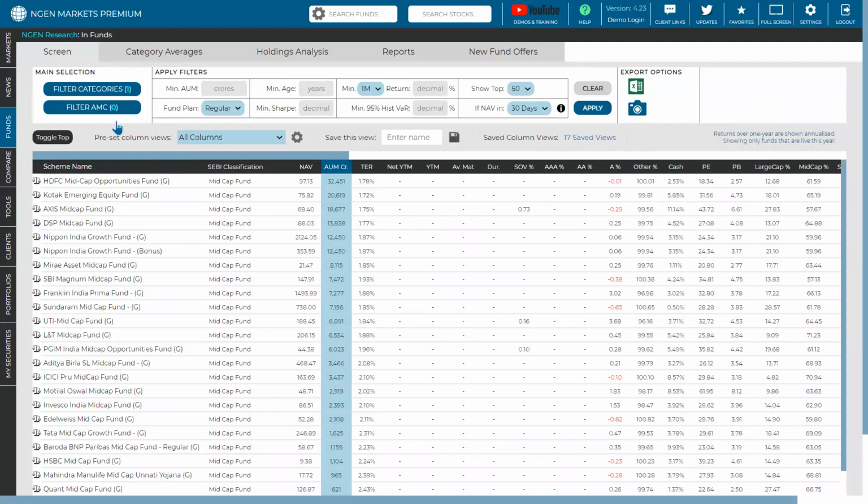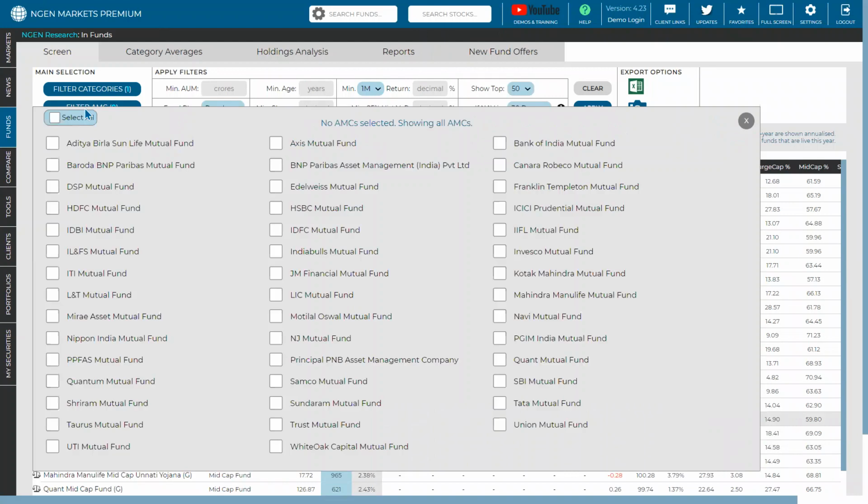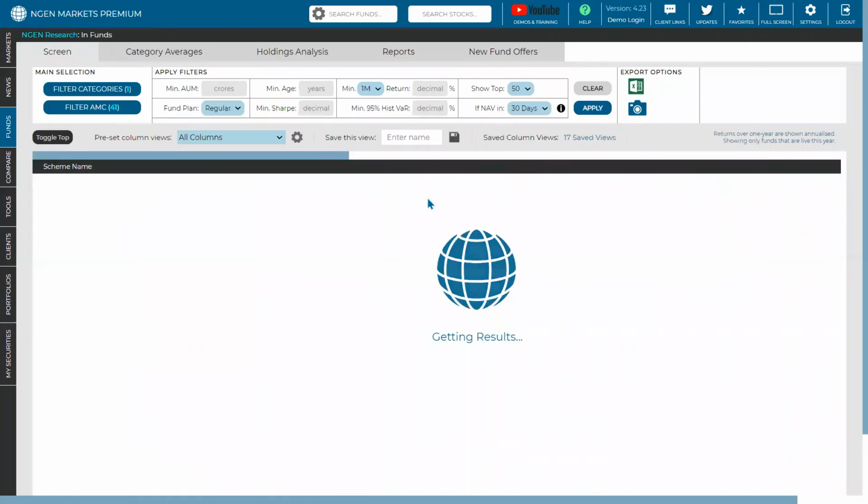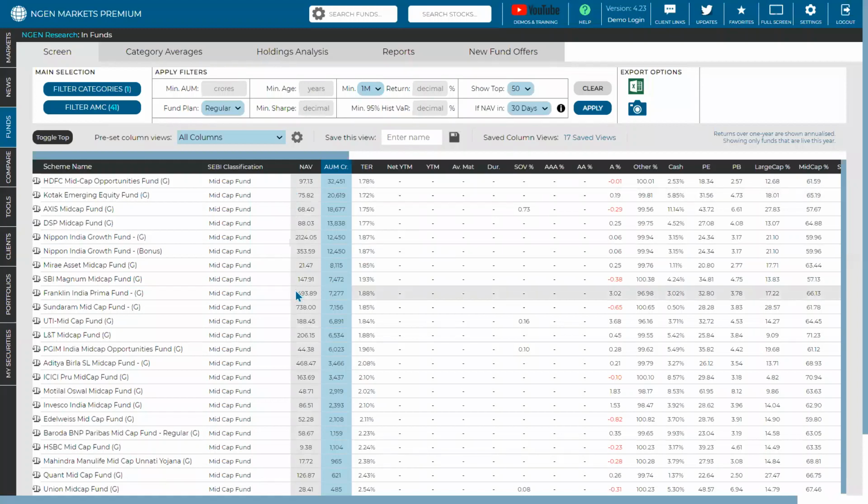Once you have done that, you can also filter the AMCs. To filter the AMCs, all you have to do is just click on this button. Once you have done this, you can select all, or remove some of the AMCs from the list, so that you can see the list updated based on the filtration you have done. There are a couple of filters we have added which will help you to filter based on AUM, minimum age, and minimum Sharpe, which will even lessen your list based on the selections you have made.